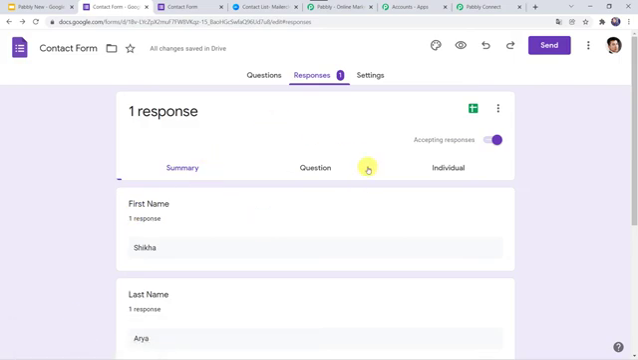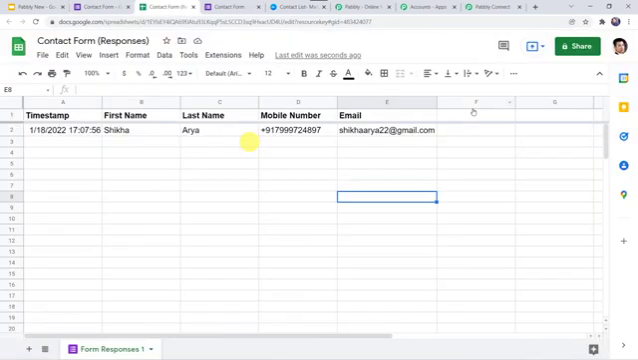Now in order to access the spreadsheet, we have to come to this green sign and click on view responses in sheets. Okay, and here we can see that the responses are captured in this particular Google Sheet. First name as Shikha, last name, mobile number and the email address. So now we want to create an integration between this particular Google Sheet and Pabbly Connect.